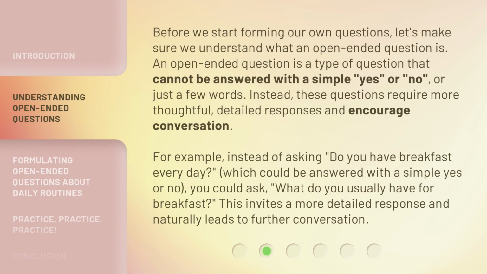Before we start forming our own questions, let's make sure we understand what an open-ended question is. An open-ended question is a type of question that cannot be answered with a simple yes or no, or just a few words. Instead, these questions require more thoughtful, detailed responses and encourage conversation.